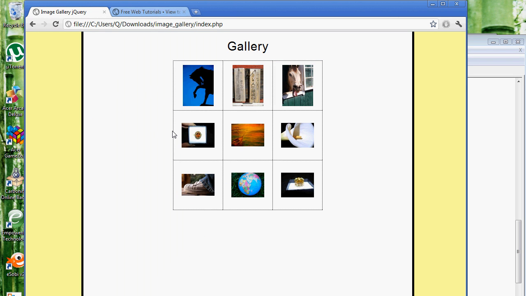Today I'm going to show you how to create an image gallery application, which could also be used for a single or just a few images on a web page. It doesn't have to be a gallery, but that's what I did.